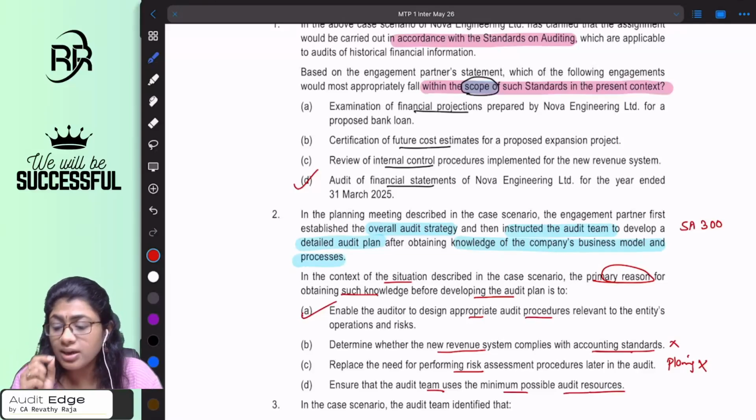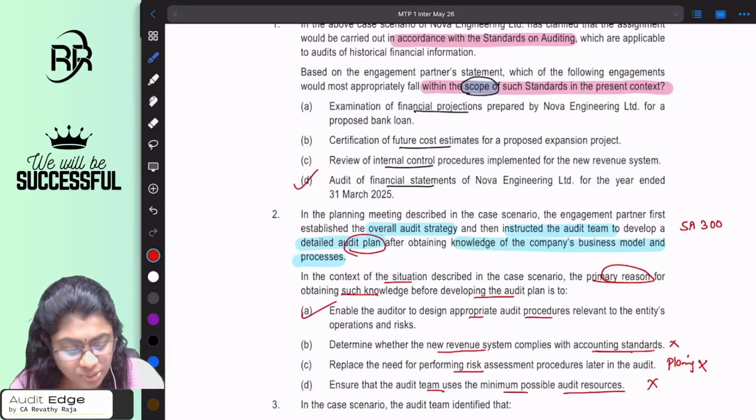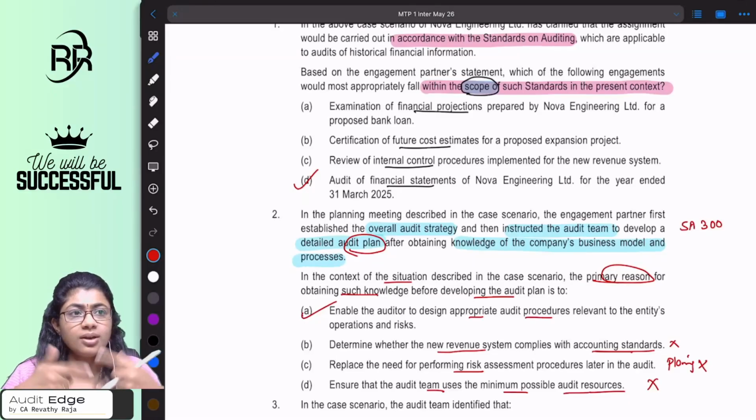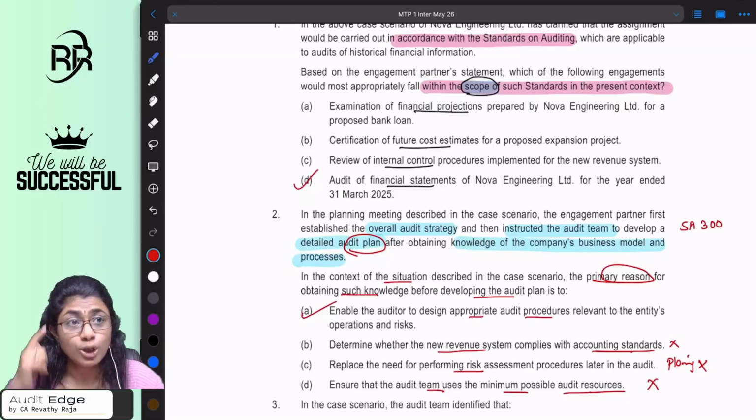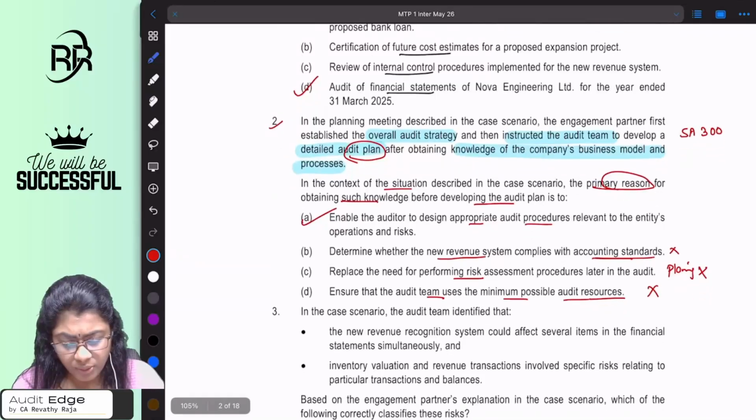Resources is mainly done in strategy. Here they are asking about the plan, so not the other three. Always when you study like this, when you study in this particular month, ask why it is not the other three options and why it is A. So more concept will go in your mind. But I have 1 and 2 clear. Can we go to 3?